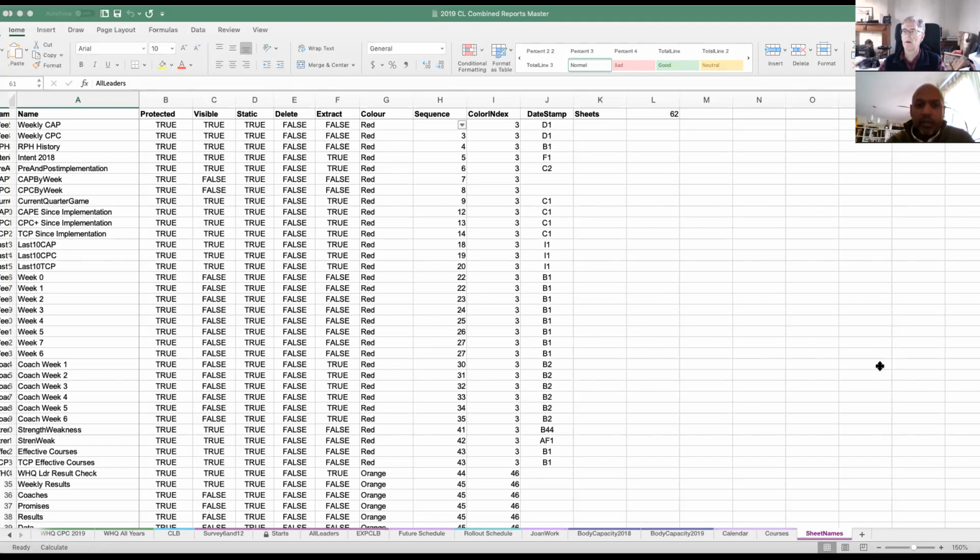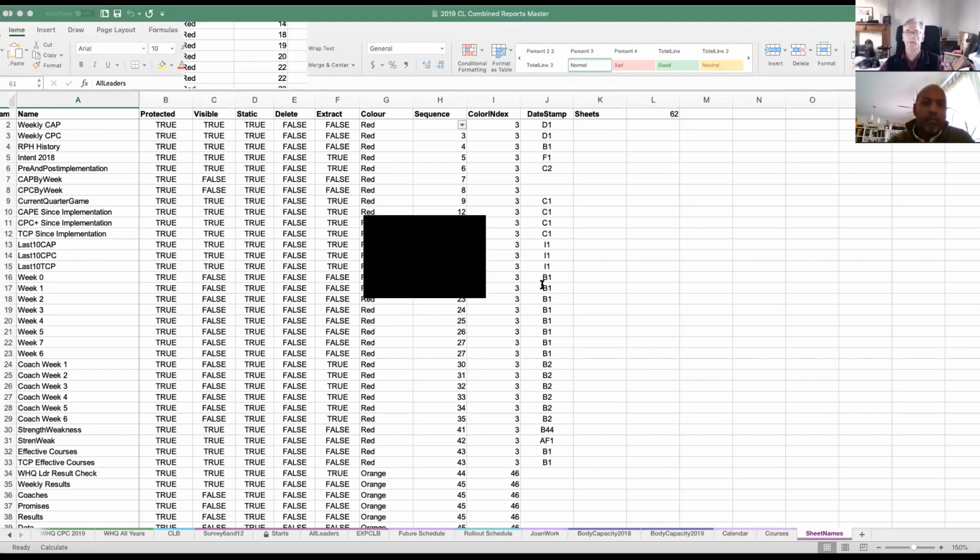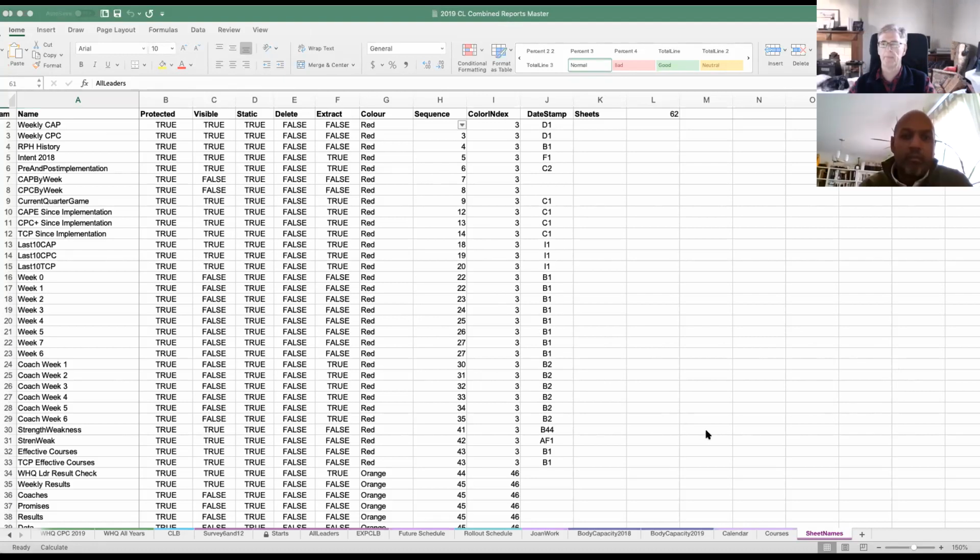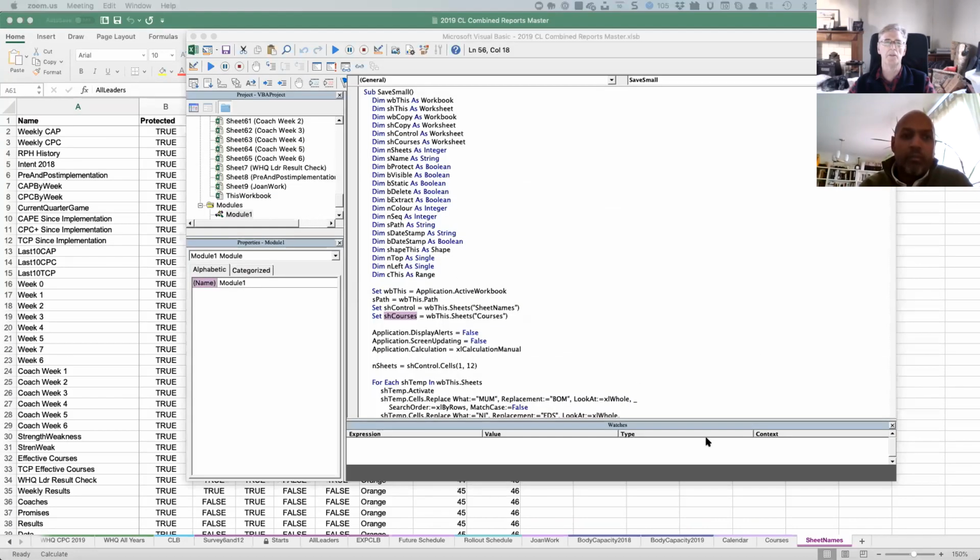Are we supposed to be looking at code? Yeah, can you see it? No. Okay, let me just see. You share the desktop. Okay, let's try that. Let me know if you can see that now.